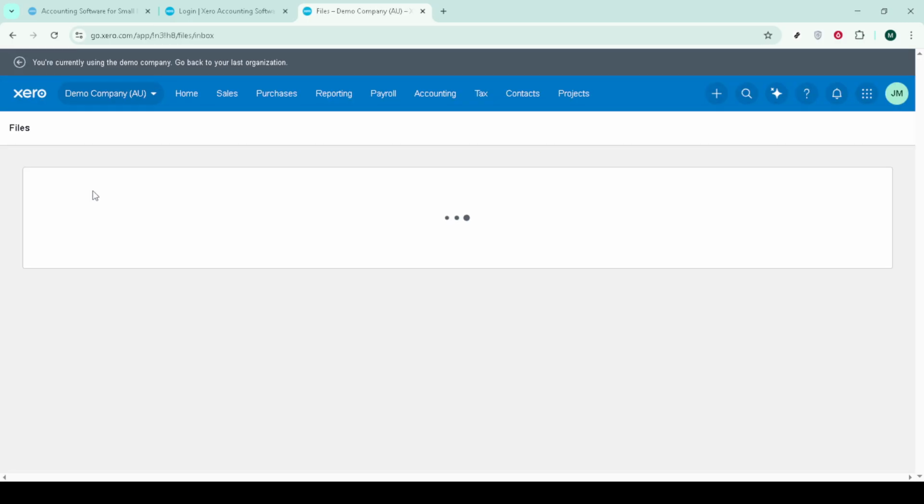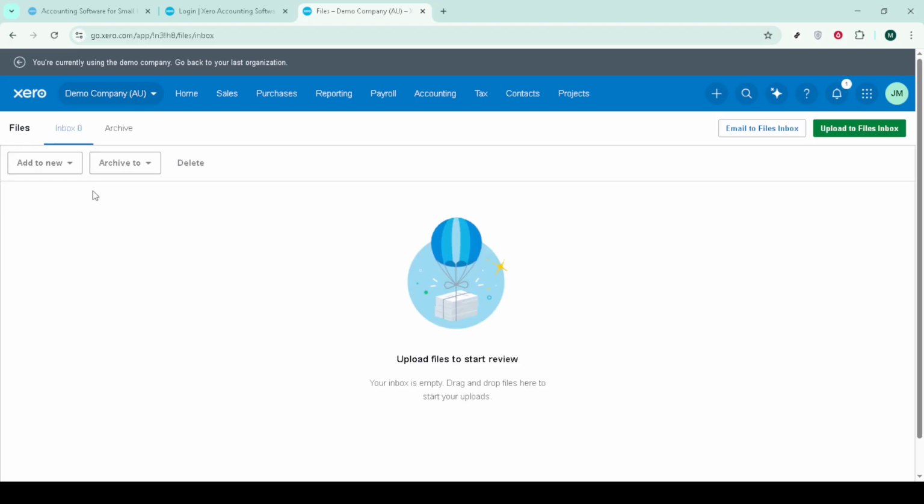From here, choose Files. This area is Xero's central library for documents, including receipts you want to store and reference later. Inside Files, you'll see an option to upload. Click Upload File. A file picker will open so you can select the receipt images stored on your computer.